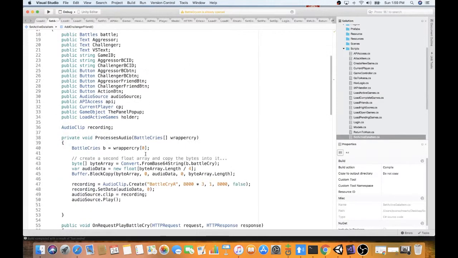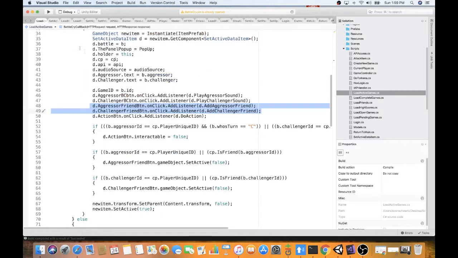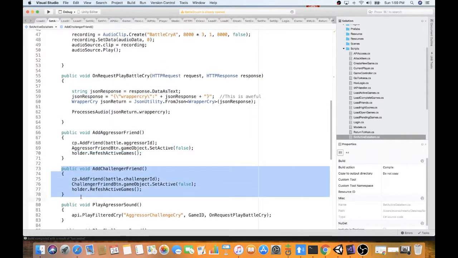So if we look at that and we come to the actual item itself, add aggressor to friends, as you can see, we've encapsulated this into the current player object, and we're just passing in the aggressor to add as a friend if I'm the current player. And then at that point, there's no reason to have the button on anymore. And because I added him as a friend, I want to refresh the list in case he's anywhere else in the list. We don't want those buttons to show up either. So we just call back to the load active items object and ask it to reload your list. That happens on each button press, and the same thing for the challenger.